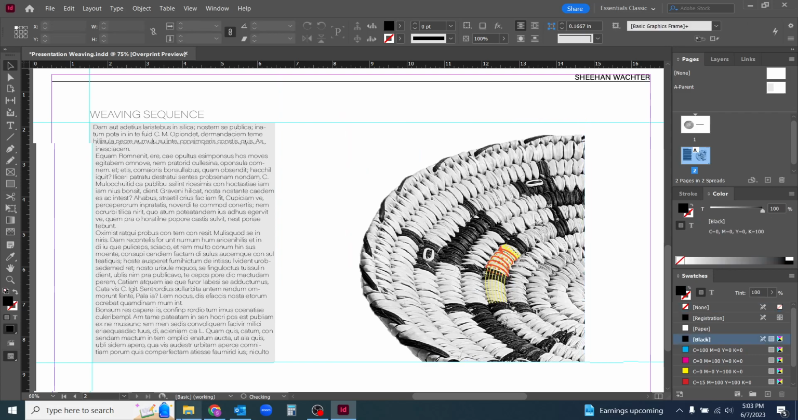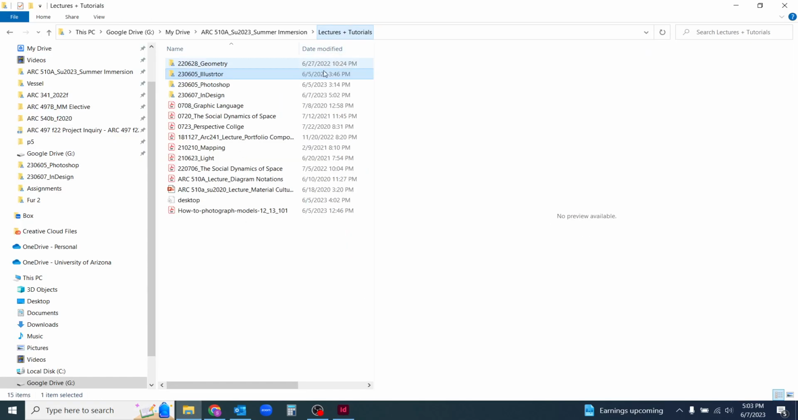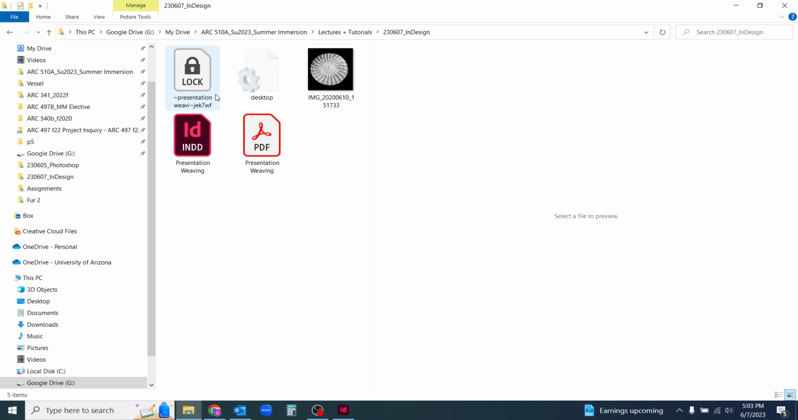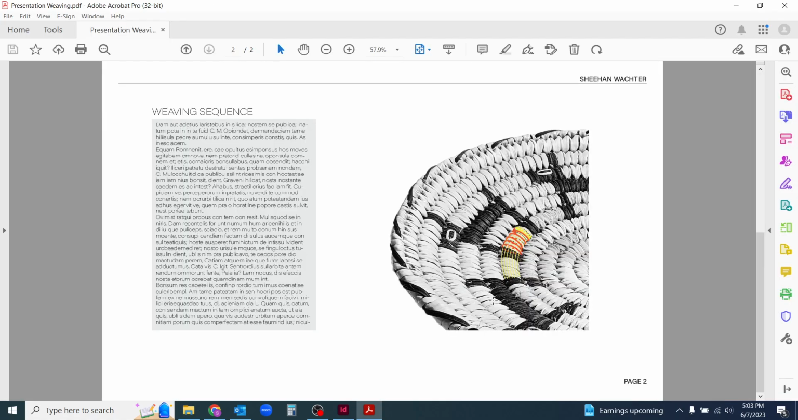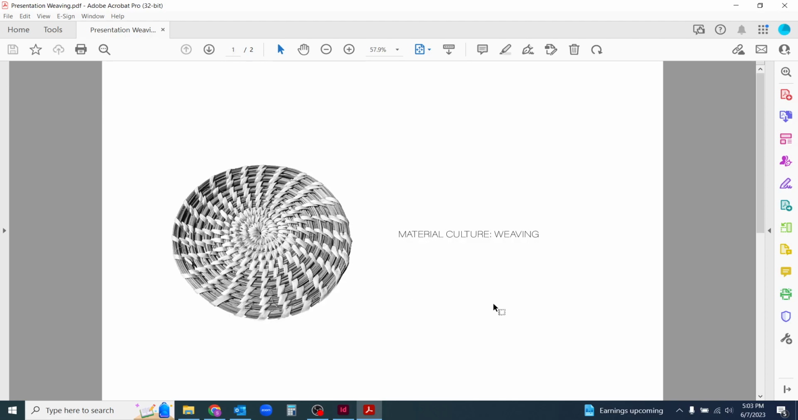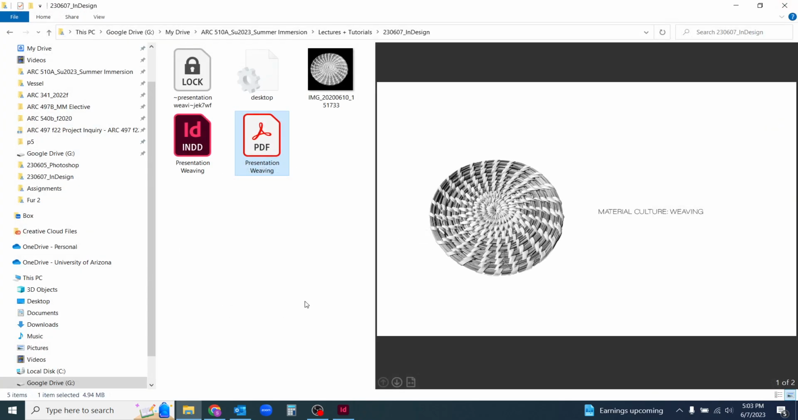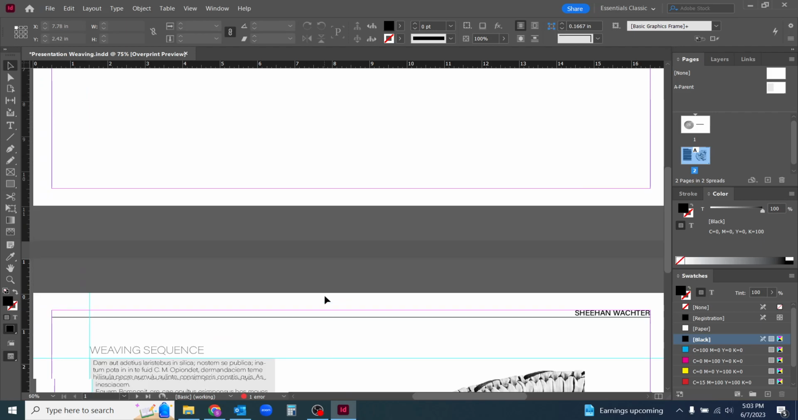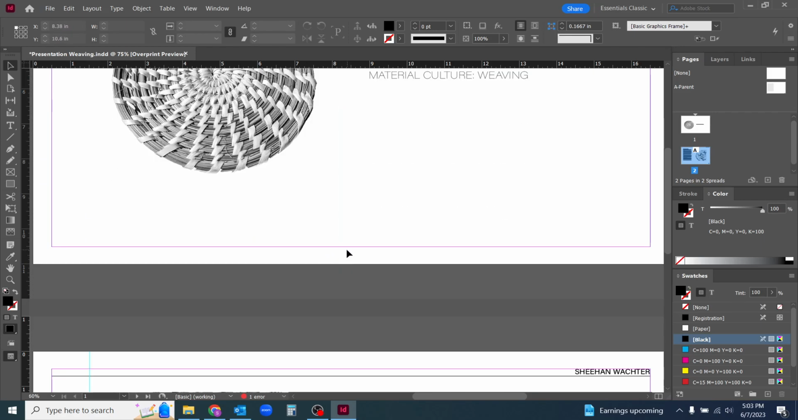Okay, and then we go to my folder here. And there it is. If I open it up, there we go. All right. So that's kind of how to set up a presentation in InDesign and export to PDF. And I'll end it there.